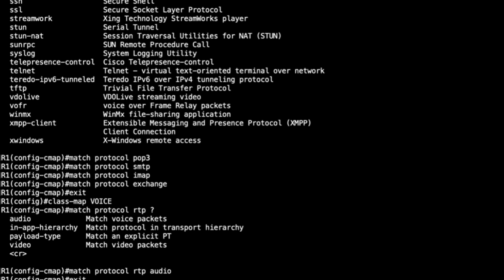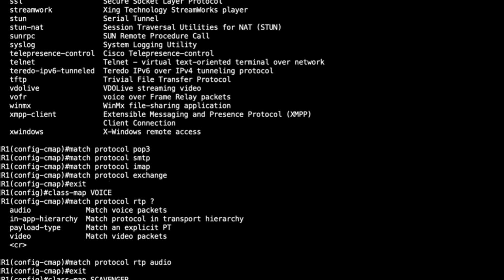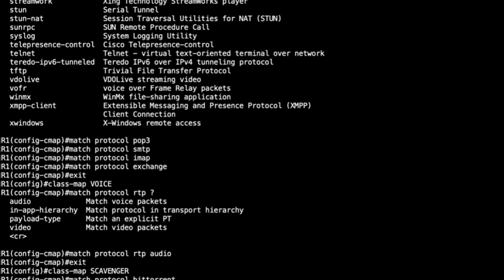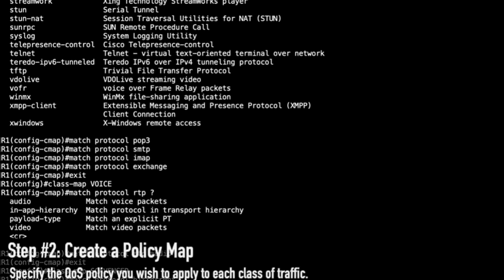So let's say that in our particular business model, we don't want BitTorrent, or we want to limit it anyway. I'm going to say I want to match the protocol of BitTorrent. And we'll say that that's enough class maps for now. That was step one of MQC, the creation of class maps. Let's go on to step two, which is the creation of a policy map.